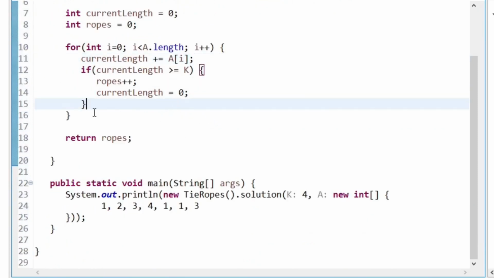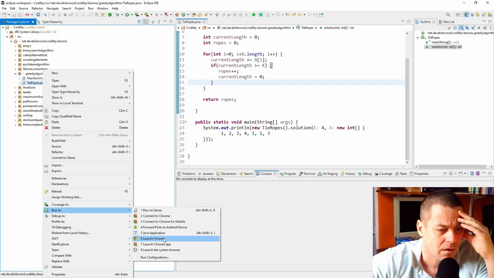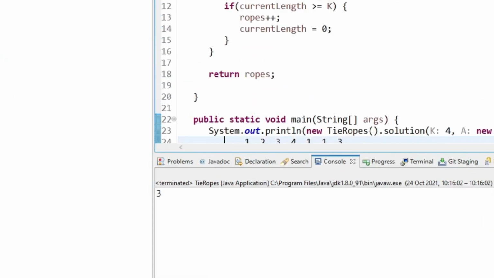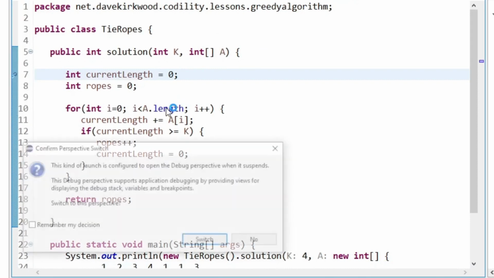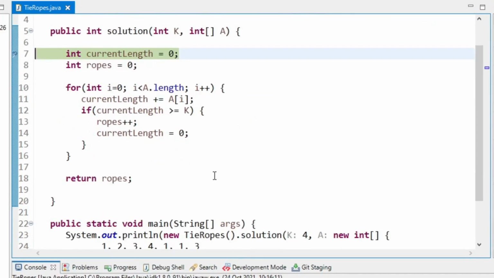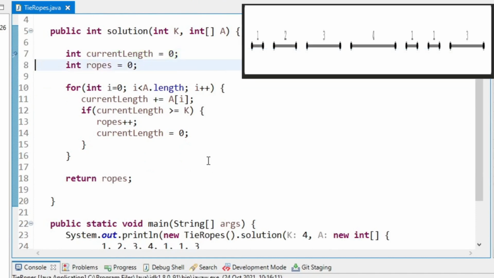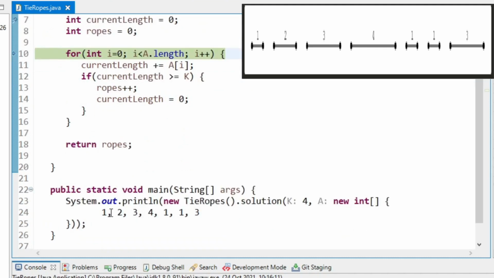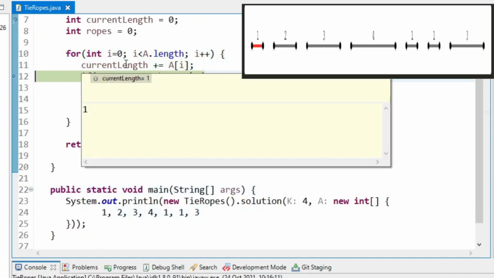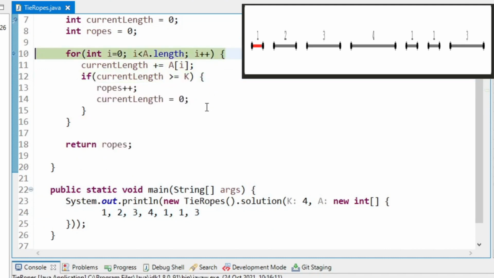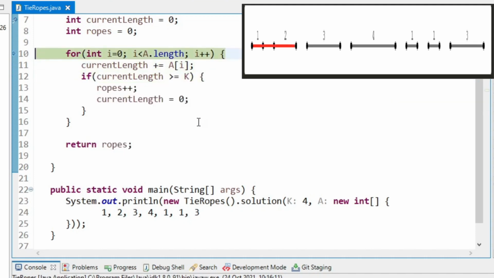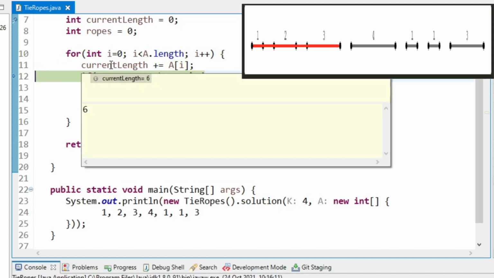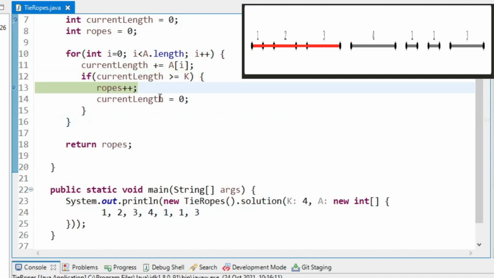So let's just see if that works first. We want 3, and we've got 3. So let's just debug through this, make sure it's doing what I think it's doing. So we start off looking at the rope with a length of 1. So current length becomes 1. It's not greater than K. So we go to the next rope, the 2. We tie it to the 1 and we have a rope of 3. It's not greater than K. So we tie the next rope to it, which is 3. Now we have 6. It is greater than K. So we count that rope and we go back to length 0.